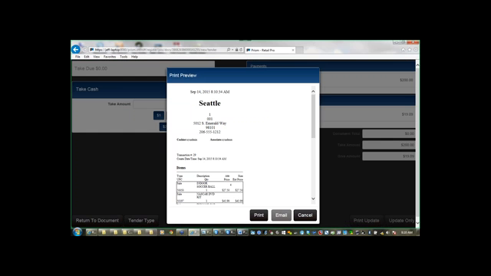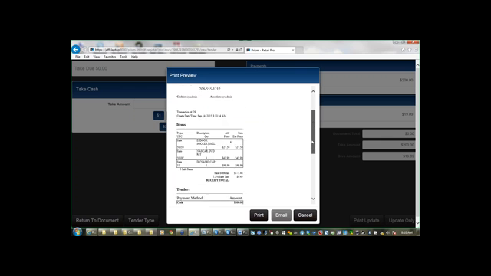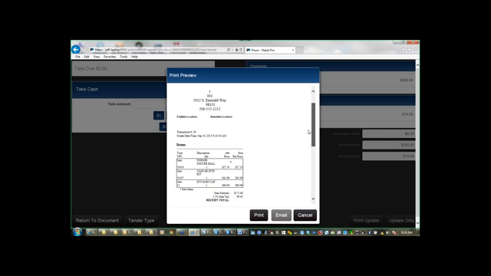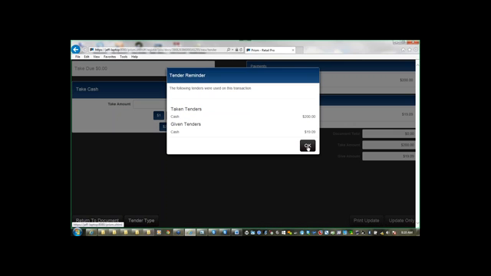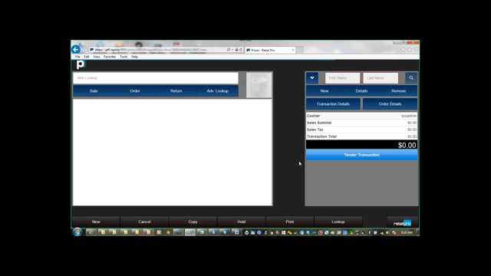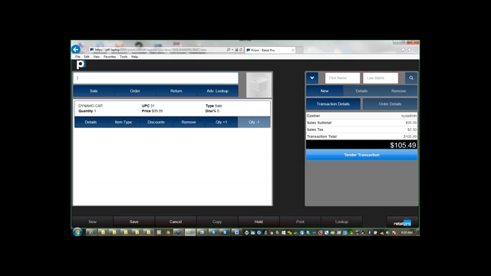Print update. There's our receipt. Printer email. Email is not set up. There's our change window, and it resets back to make a new sale. All right, so making sales is pretty straightforward.